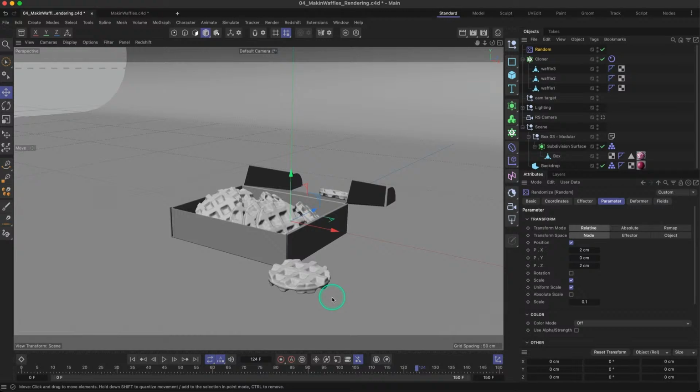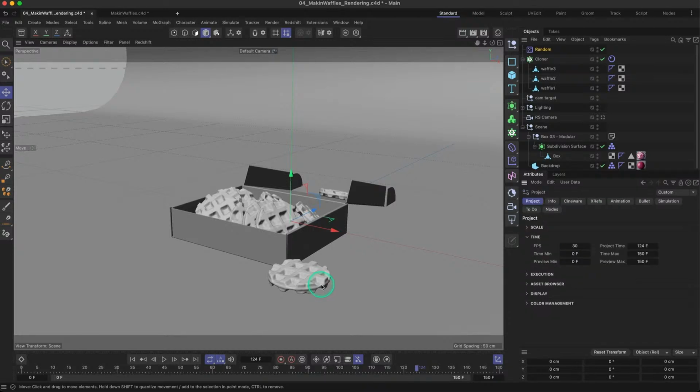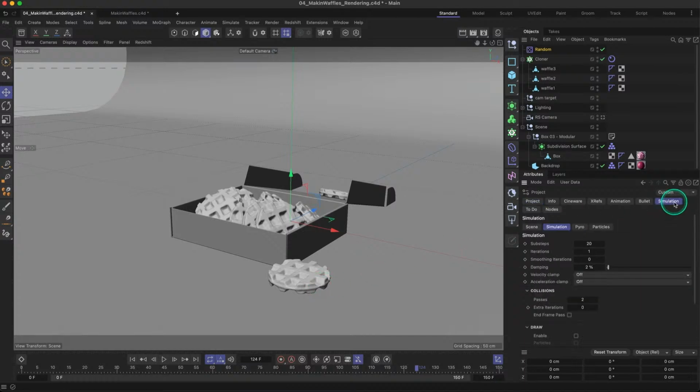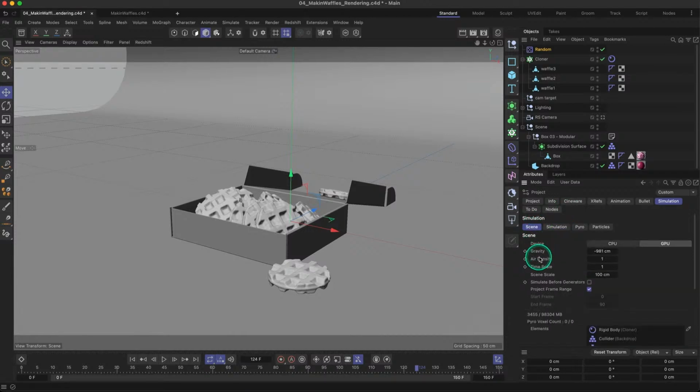So a few things that you may come across when working with this are intersections and collisions. And this is due to the accuracy and the precision of the simulation. So if you do come across these issues, press Command or Control D to open your project settings. And then under simulation, we have a few different options. So inside of our scene, here is where we can control gravity and the density of the air.